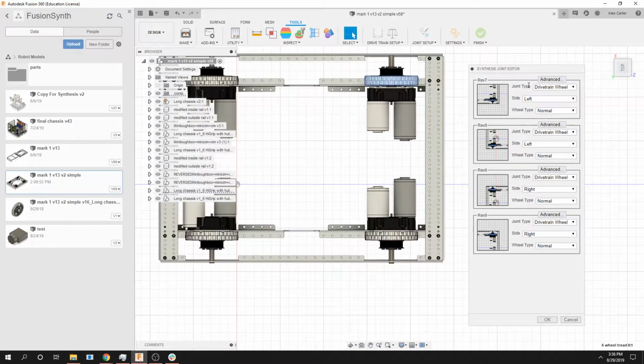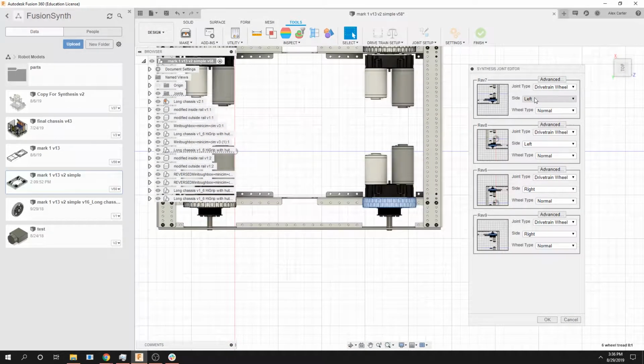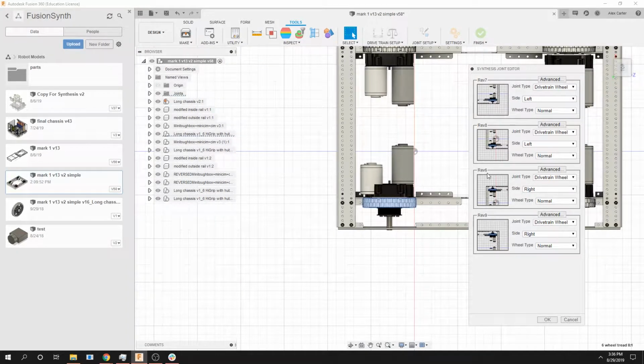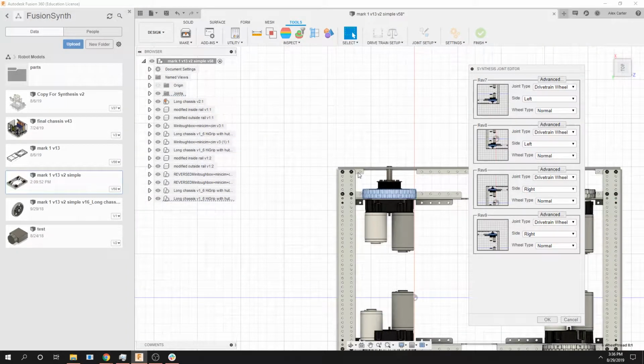Next comes the side, which is only an option for drivetrain wheel. This is what side of the robot the wheel is on. This is very important because if you mix these up, then your robot will either drive backwards or not drive at all, since all the wheels are going in different directions. As you can see, the bottom of our robot in the viewport we've made the left side, and the top we have made the right.